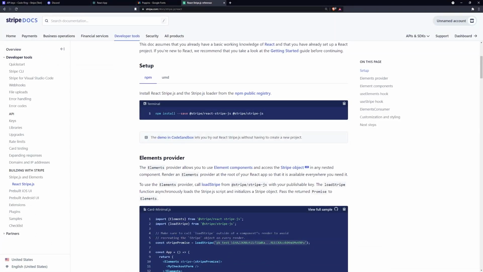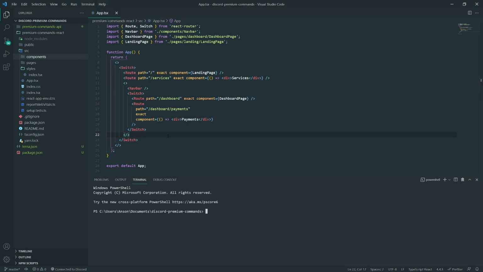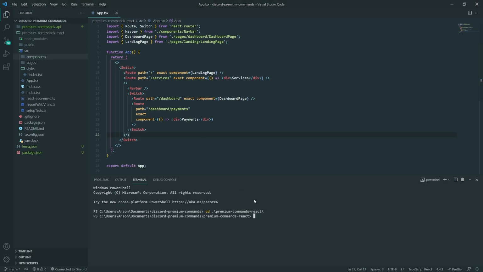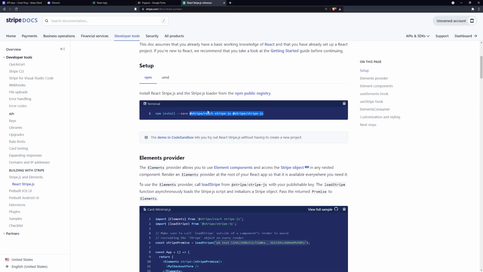So let me open up the terminal again. We're going to go inside premium commands React. And the command that we're going to run, for me, I'm going to use yarn, but for you guys, you would use npm, if you use npm or if you use yarn. But I'm going to do yarn add, and I'm just going to copy these two dependencies over here.